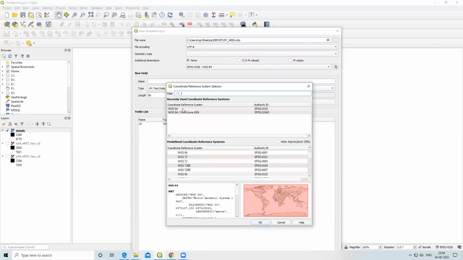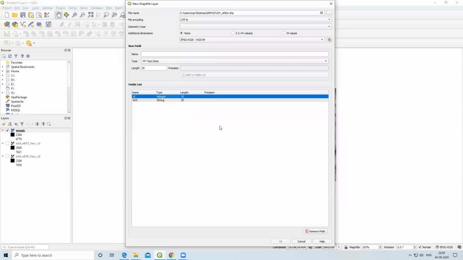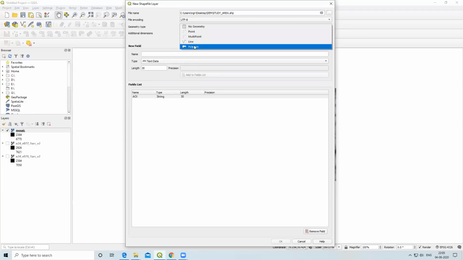First we'll add this as our WGS84. Then I will type AOI and I will type 30 and add place, and this we don't want, so I will remove it and we'll add geometry as a polygon first. If we don't add, then the OK option will not show below. For that we have to select polygon first and then our area of interest, AOI. Now you can see the OK option is showing below, so I will press OK.